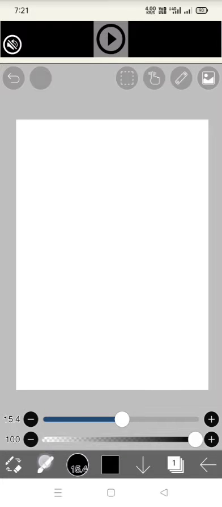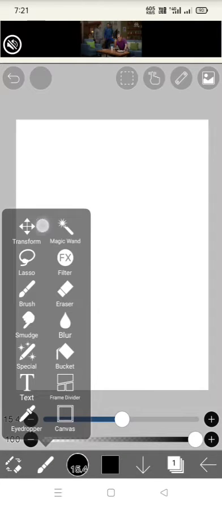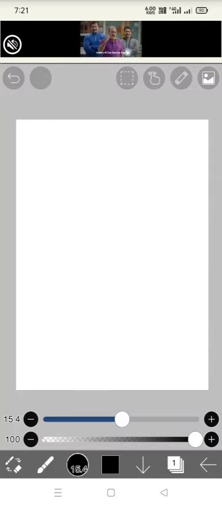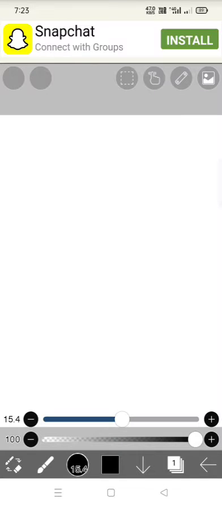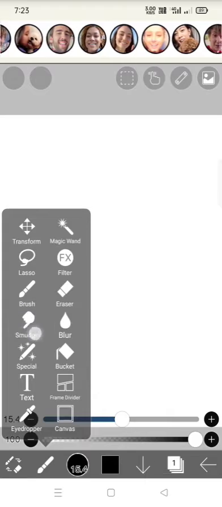Now if you click on the brush sign, you can get many options. From among these options I am going to tell you the main ones that I've used till now: brush, smudge, blur, text and bucket. In the brush you already know, so let's start from smudge.